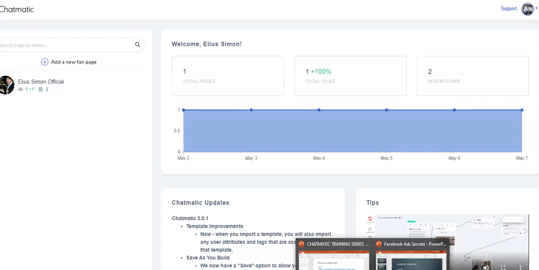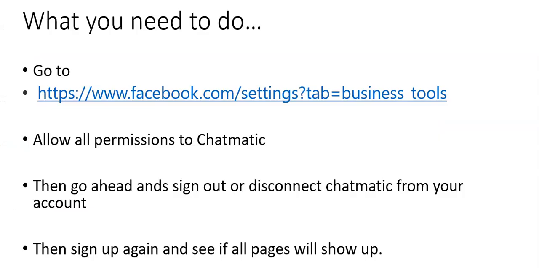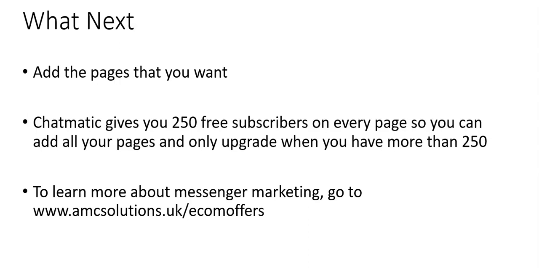Then go ahead and sign up afresh and connect. After you've connected, you can add the pages that you want. Remember that you've got access to 250 subscribers on every page, so you can add all your pages and only upgrade when you have more than 250.